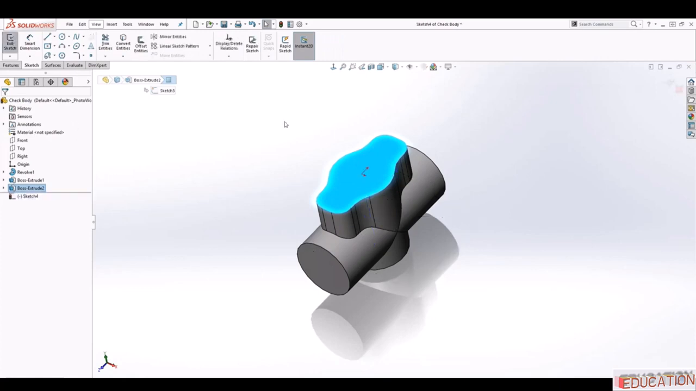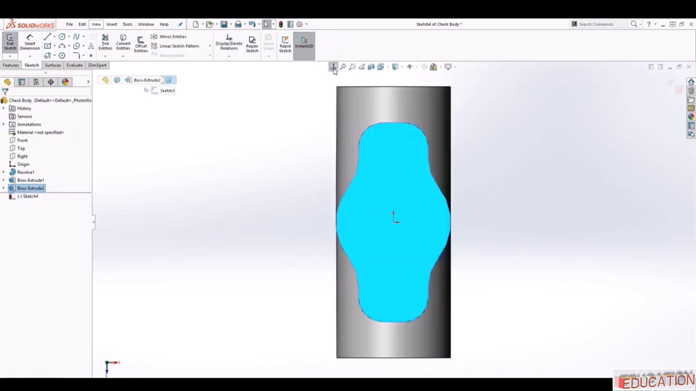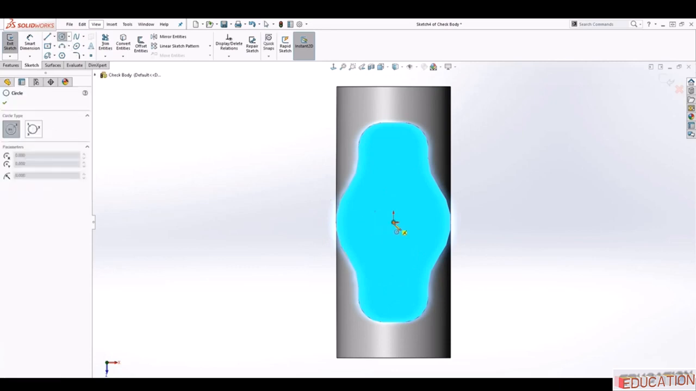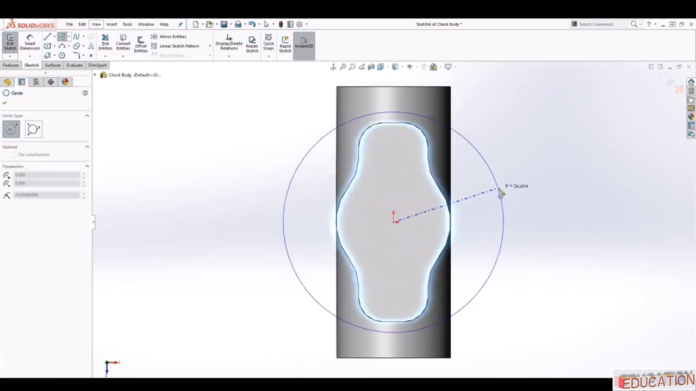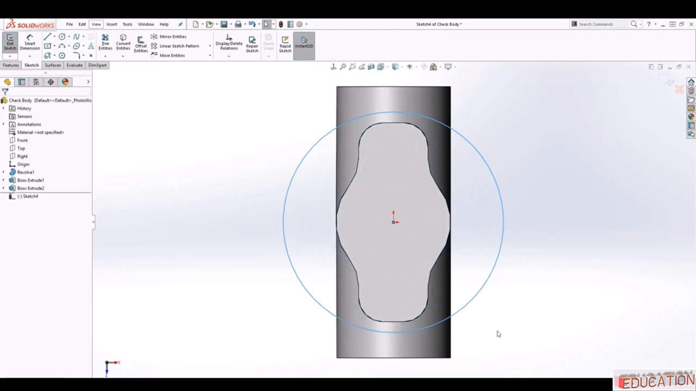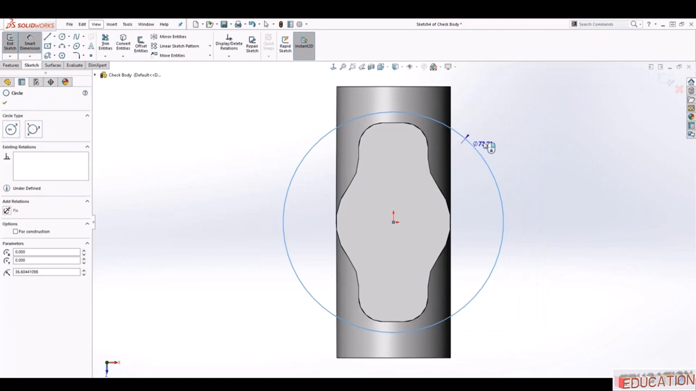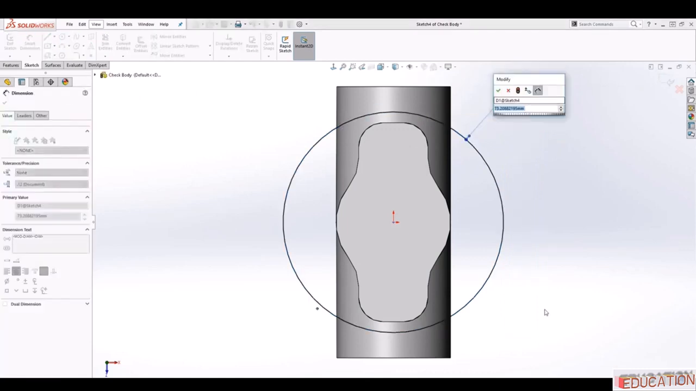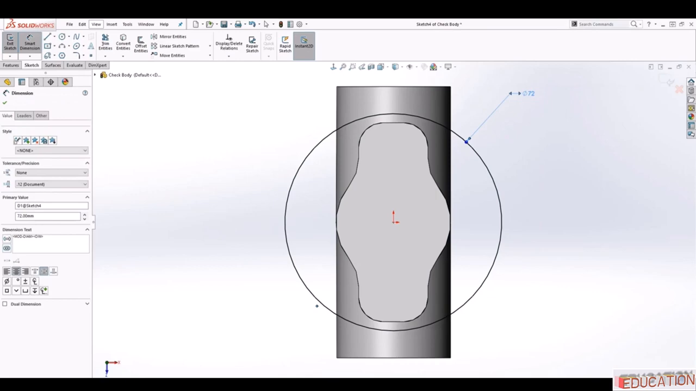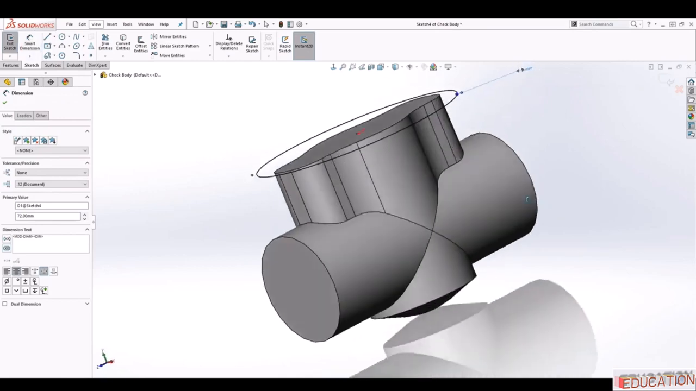sketch on it. And we'll click normal to, so we are facing it. Now we want to draw another circle out, and let's make this circle 72. The dimension, the smart dimension 72. And good, everything should be fully defined.